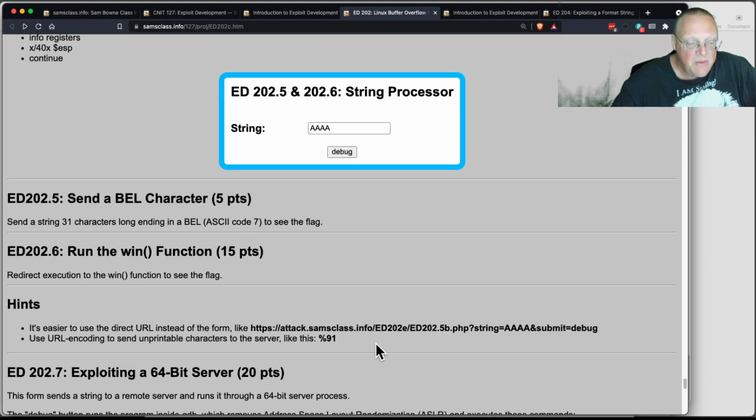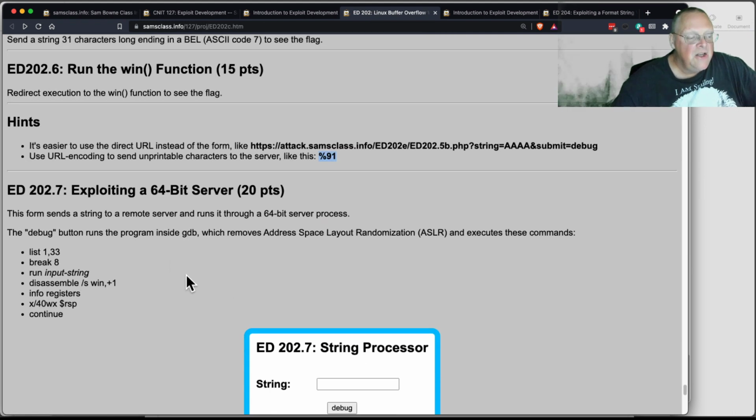And there's a couple of tricks here. All right. And this is the URL encoding I just told you about. To send an unprintable character to the server, use % and then 2 hexadecimal digits to send encoding. Then you can exploit a 64-bit server.